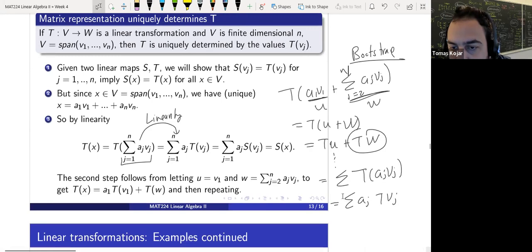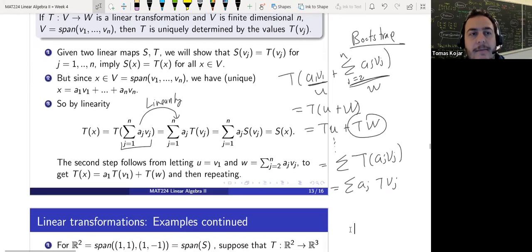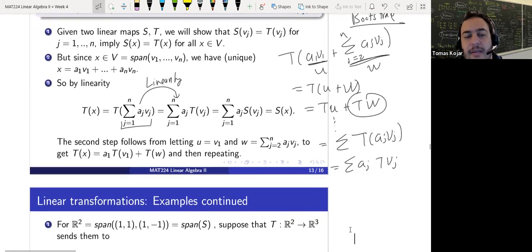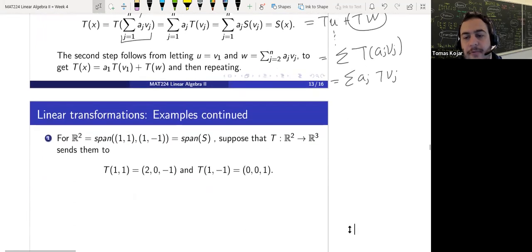Yeah, they have to be in the same field. For these transformations, we always take them in the same field. We mentioned it in the beginning. Otherwise, we can't define linearity for these maps.